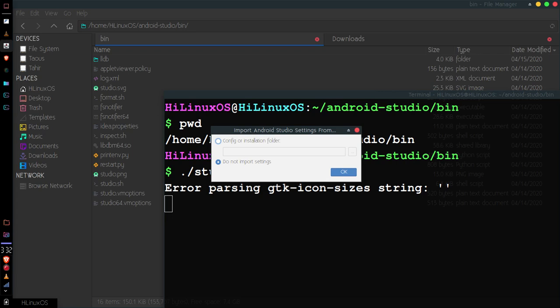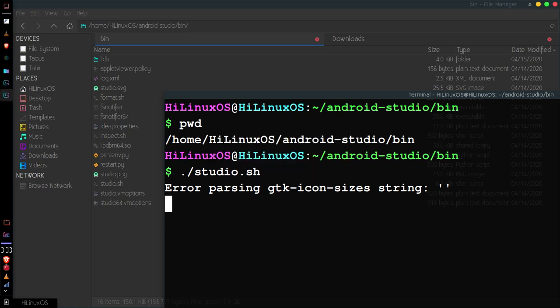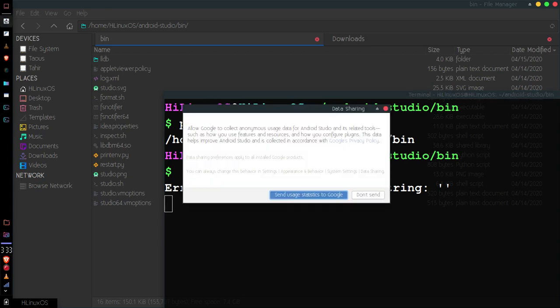and you can see this config or installation folder, so you can import your earlier settings, but this is a new installation, so I will choose the do not import settings option. Click OK. Now we have this data sharing option, so you can send usage statistics to Google, or you can choose the don't send option. I'm going to click the don't send button.